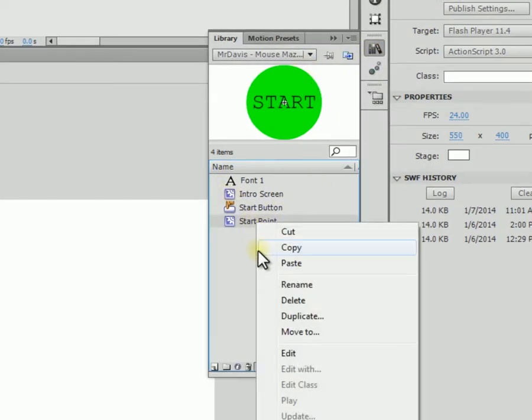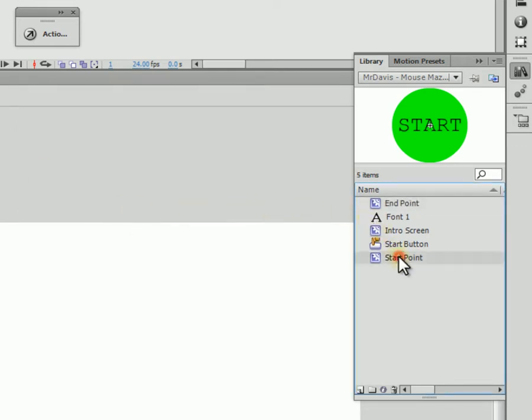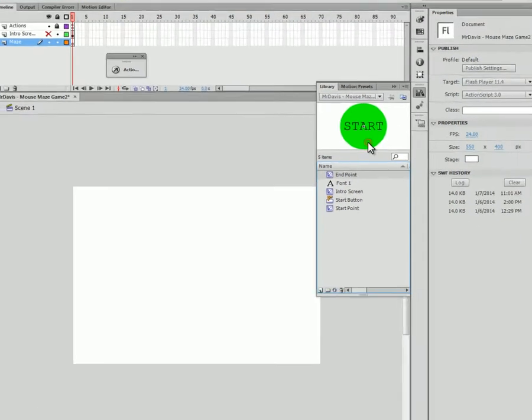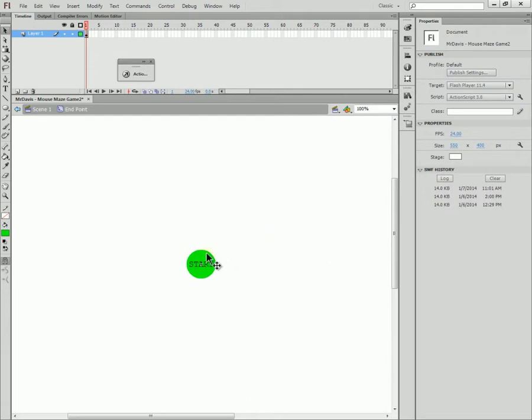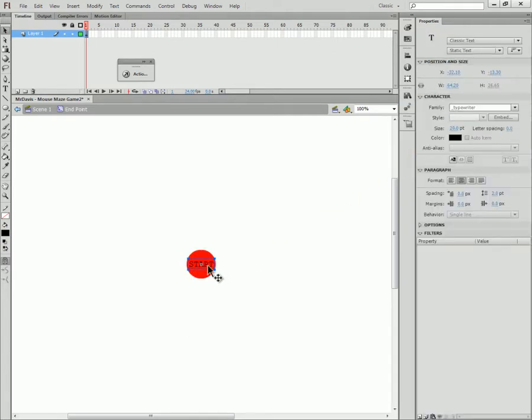And we can just go ahead and right click on it, click duplicate, and instead of start point copy, we want to call this end point. Okay? So now we have start point and endpoint, but they look exactly the same as you see in our little preview here. So make sure you have endpoint selected, double click to go inside, and what we're going to do is we're going to select this circle. We're going to change the fill to red. Then we're going to select the text, and with our text tool we're going to change it to end.